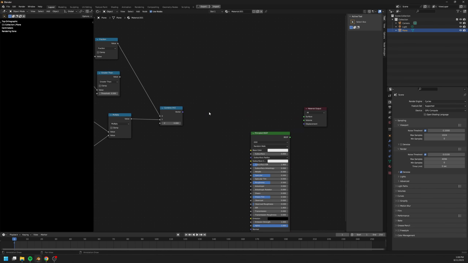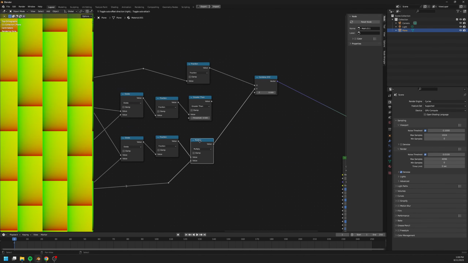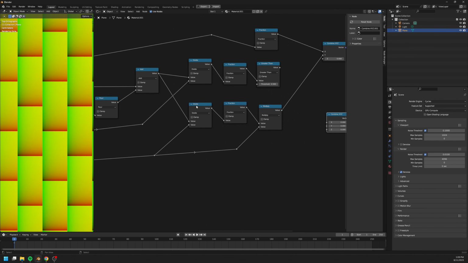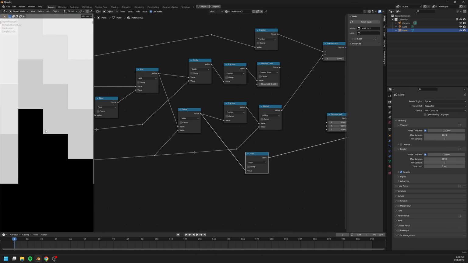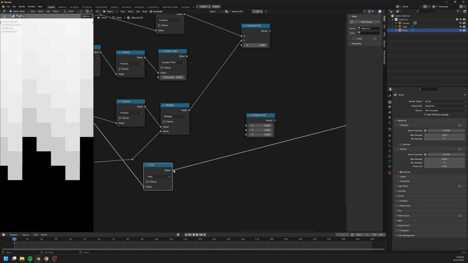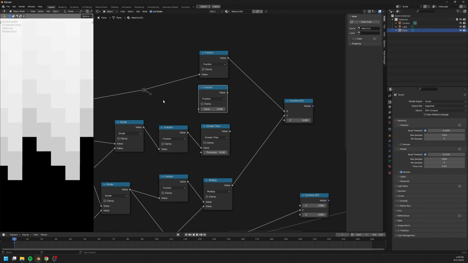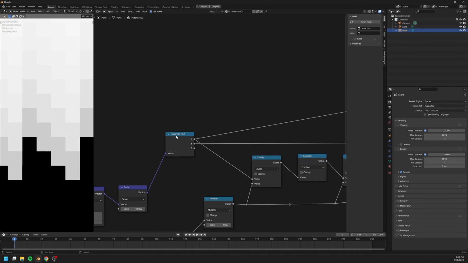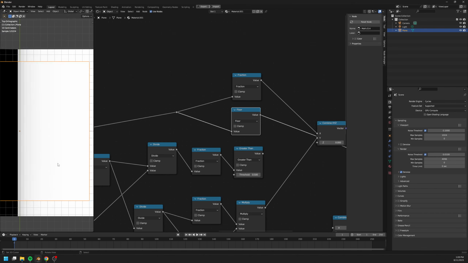So let me just delete this noise and move this up here because we need to create some more data for the carbon fiber. So let's duplicate this, combine XYZ node, and go back to this node, copy this and change this to floor. All right, we have something like this. This shall be the Y channel, and the X channel should be the floor of the original X channel. Just use floor. It will be something like this.